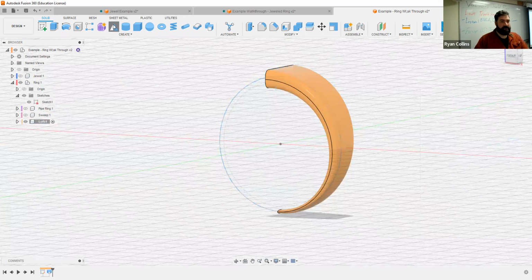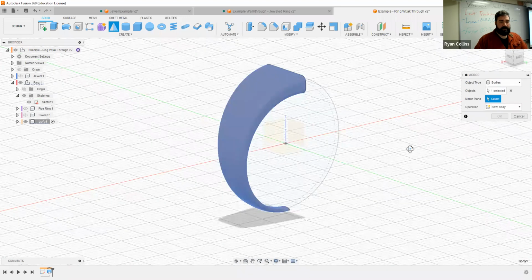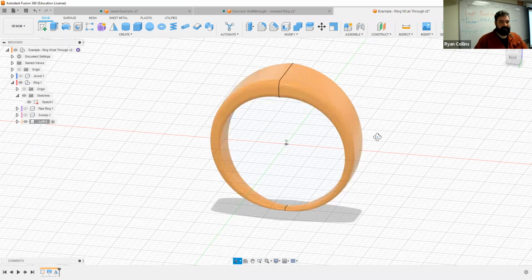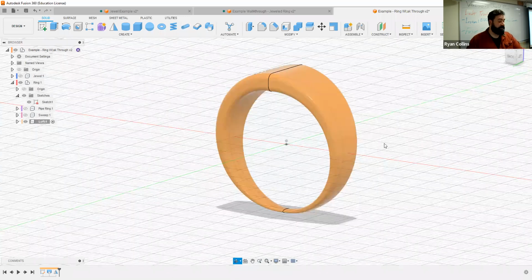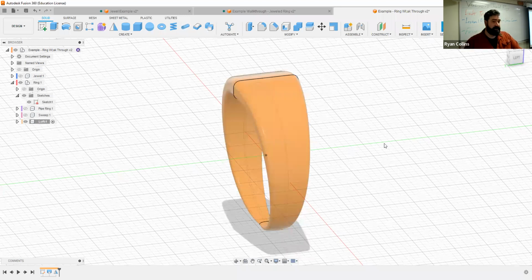Now I just go to mirror, select the body. My mirroring plane is the actual origin plane, and it creates a copy. If you would like, the operation is either join or new body. Might as well join. There you go. Very simple ways of making a variety of different rings. You can apply the same thing to a bracelet, however you prefer.